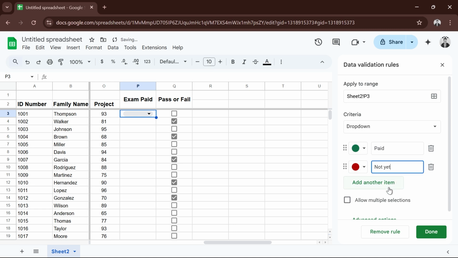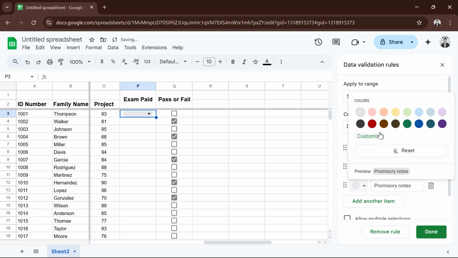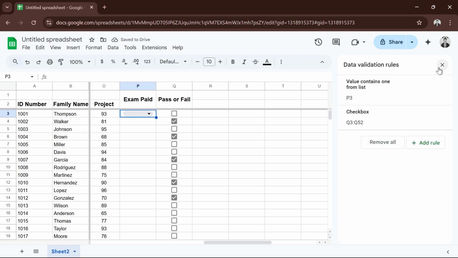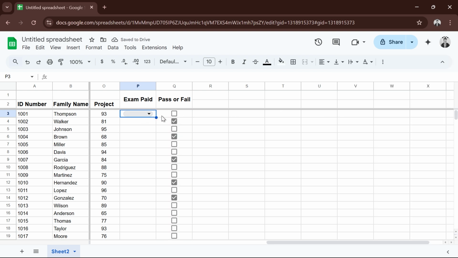And if we want to add another, click this one right here, and let's add here, say for example promissory notes, and then we're going to assign this one as yellow, and click Done. We can close this one, and you have now added it.